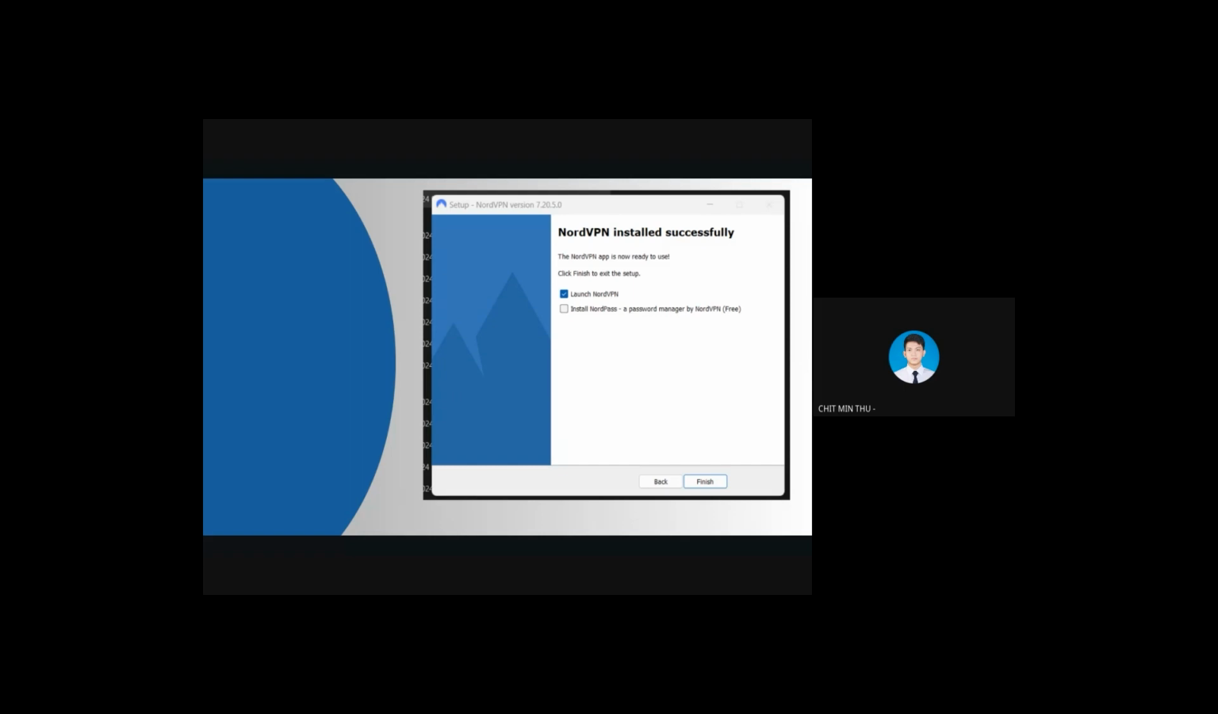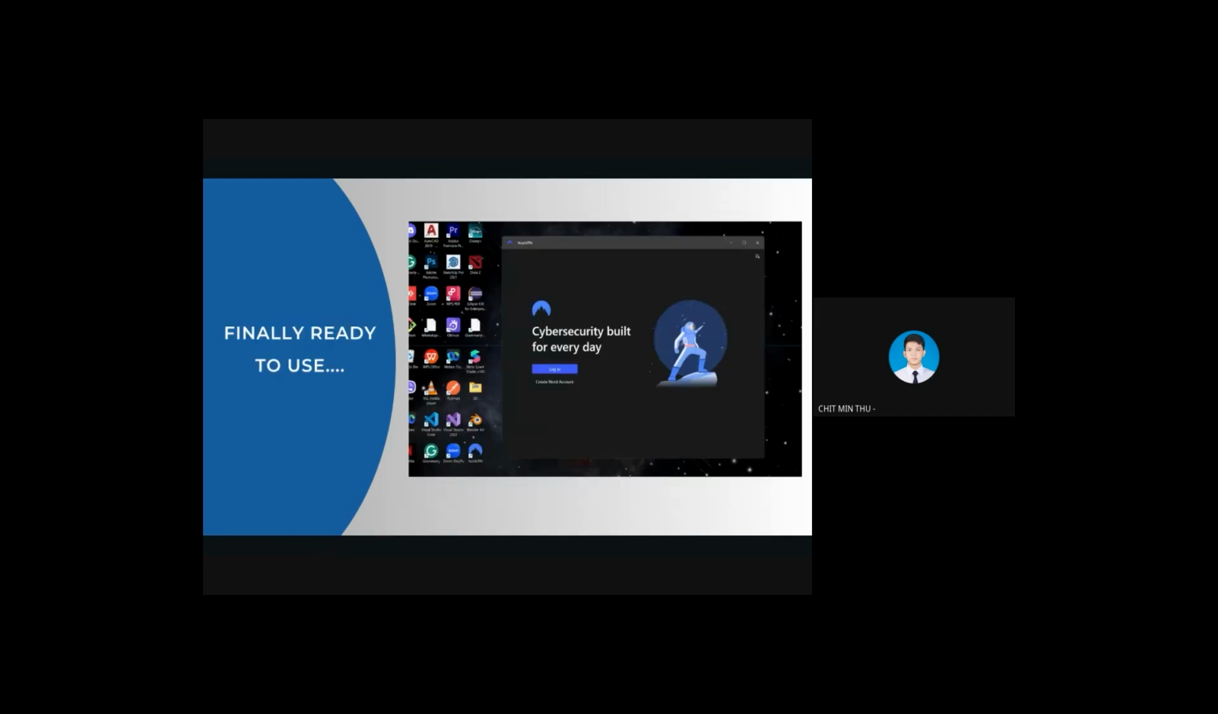the application on your computer. Next step. Now you can use the VPN to expand your network. So this is the demonstration of how to download and install the application.